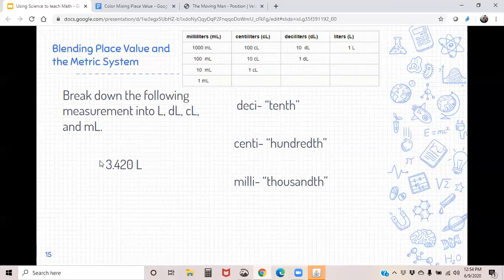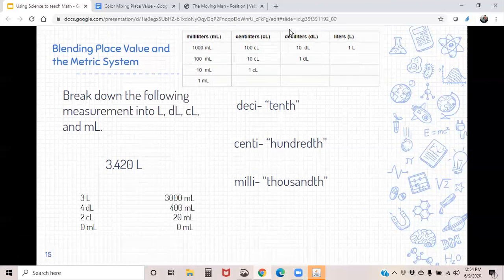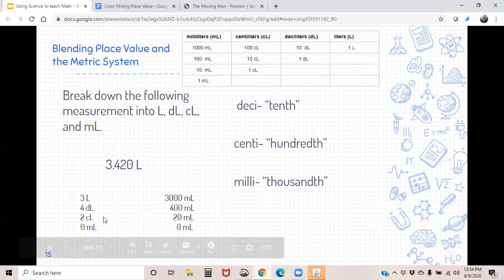And so if I have 3.420 liters, how many liters do I have? Well, I actually have 3 whole liters. I have 4 deciliters. Notice different place value. This is in the tenths place value. So that's 4 tenths of a liter, or 4 deciliters. I have 2 hundredths of a liter represented here. So that's going to be 2 centiliters. And I have no thousandths, so just 0 milliliters.